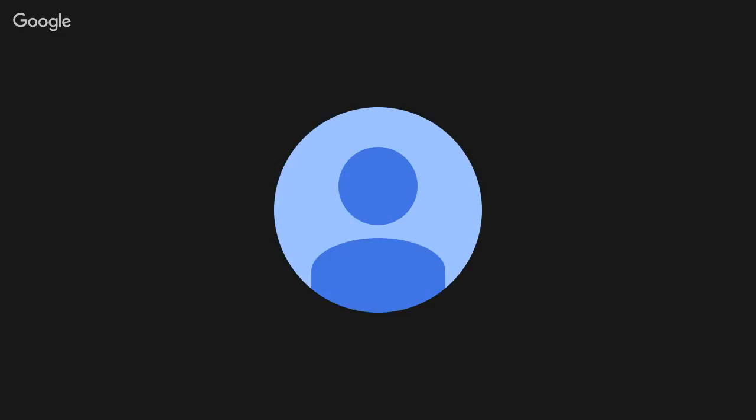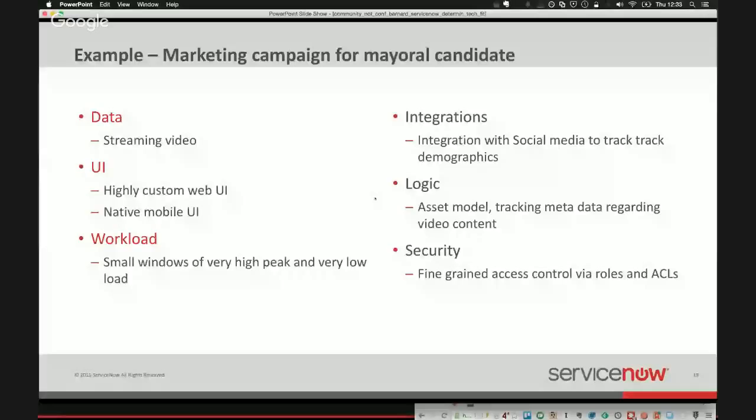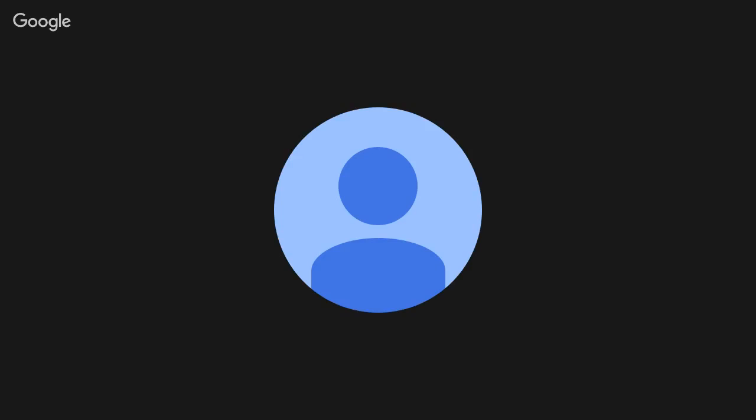The UI is a highly custom web UI, right? People are going to come in, see content, some advertisements, probably some ability to make donations, and so on and so forth. And then it also needs to have a native mobile UI. That is not going to be built on ServiceNow. It's going to require some customizations outside, someone who builds it for the common mobile apps and mobile platforms today.